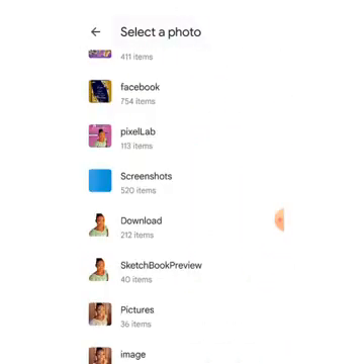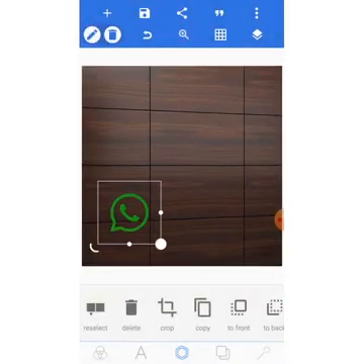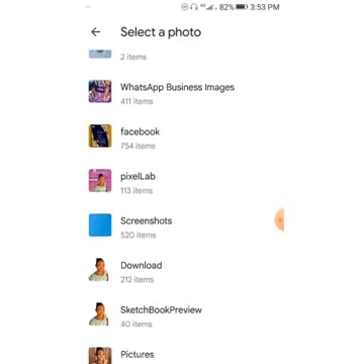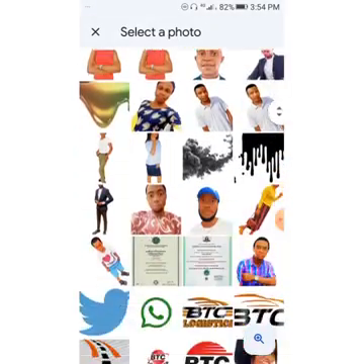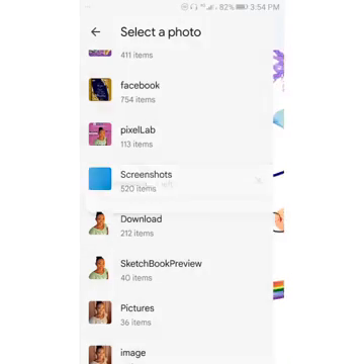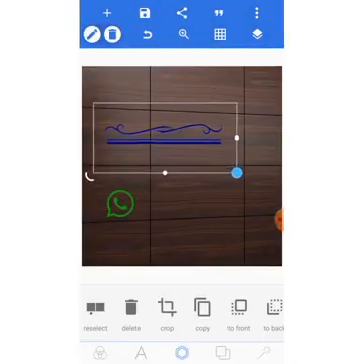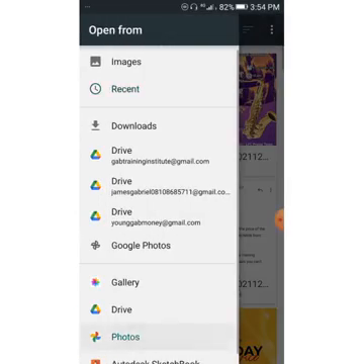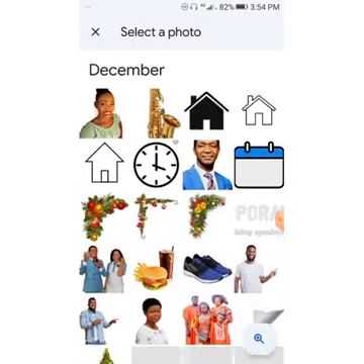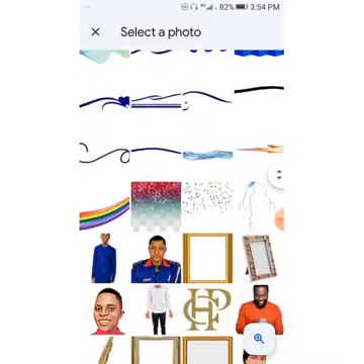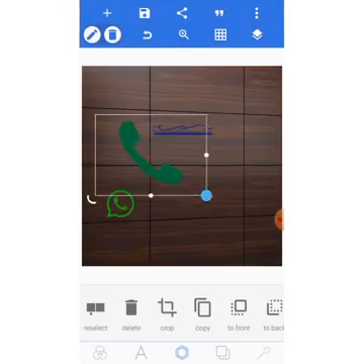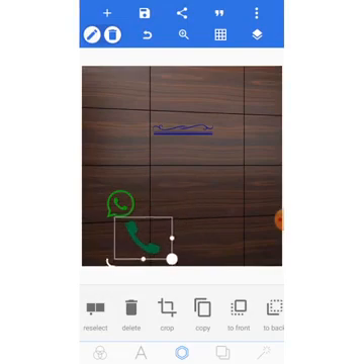I'm going to make use of the WhatsApp icon. So reduce it. The next thing I want to import is my phone call icon, and some other things too. So I'm going with these two. The next thing, there are other things I want to import too. A phone call. So I want to import other things too.